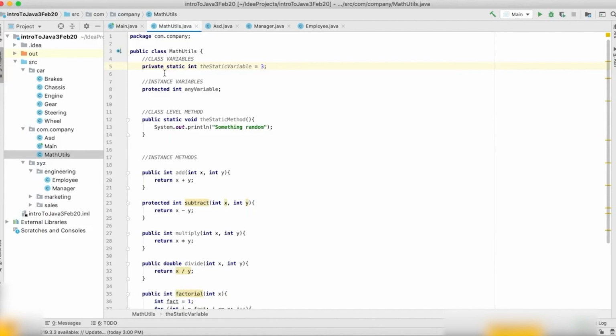Now there are many other different scenarios, and you can have even static classes. This is a static method here, and this is a static variable. But you can even have static classes, but we won't talk about that right now. But for now, I hope you have a simple understanding of what static does.